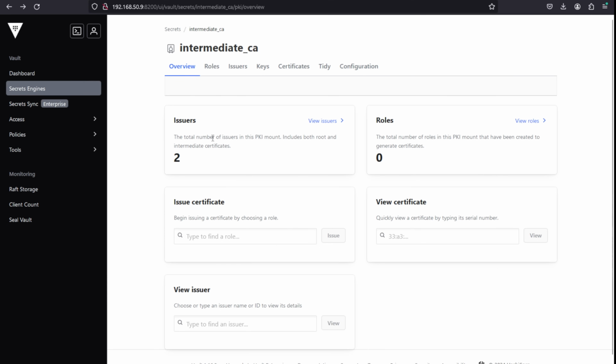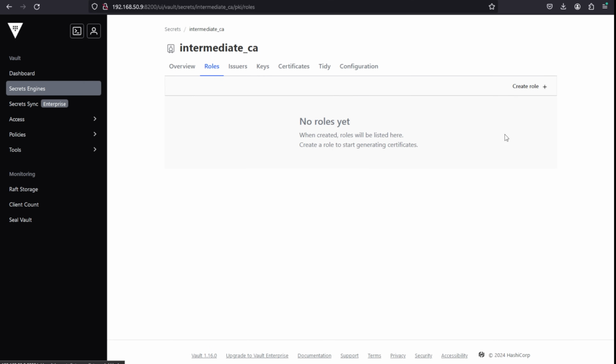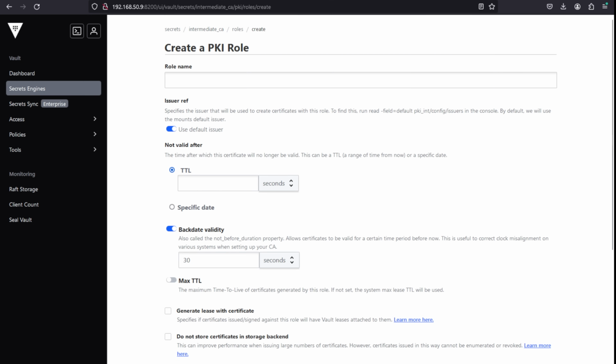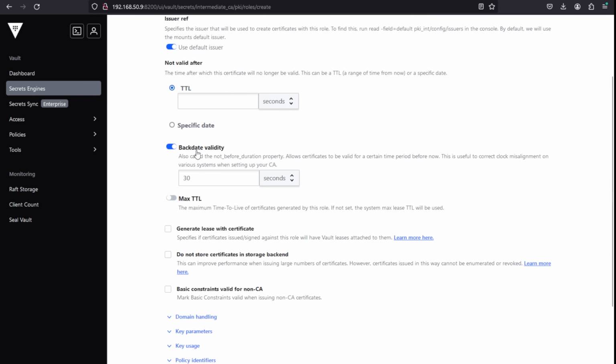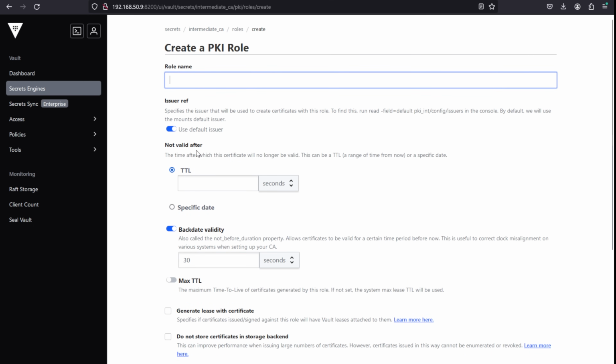But in order to do that, we have to create a role. So go ahead and click on roles, and we're going to hit create role. And a role will be configured to issue certain types of certificates.